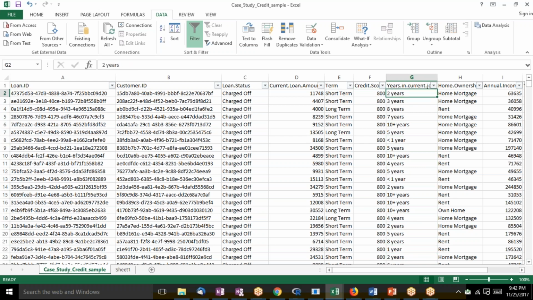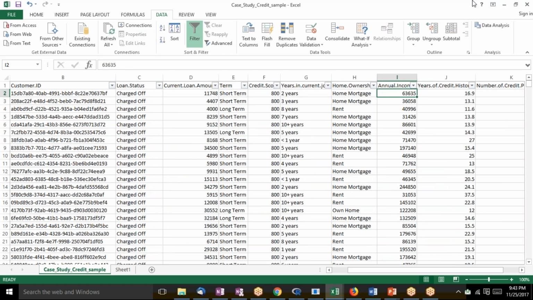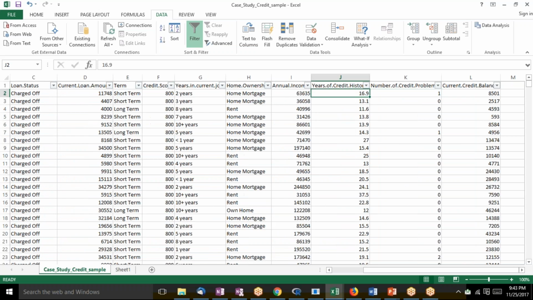In this case, I have this as categorical data. I could have it as continuous also, but as of now I have defined certain categories, and that is why this is categorical data. Home ownership again will be categorical data, you have only a few values here. Annual income will be continuous. Great. And years of credit history.